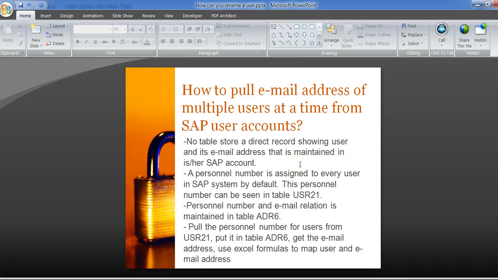In this video we will see how to pull the email address of multiple users at a time from SAP accounts. Generally it is an easy task to see the email address when you have been asked to see it in one account. Simply you have to go to SU01, put the user ID and take out the email address.